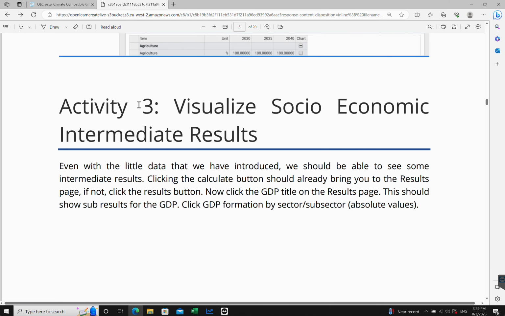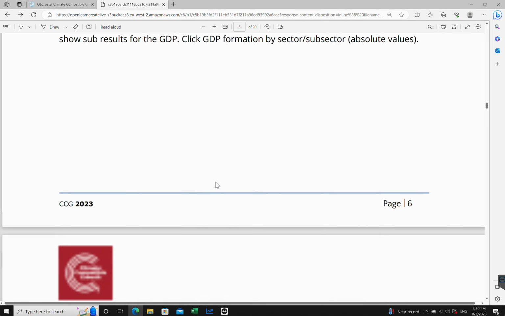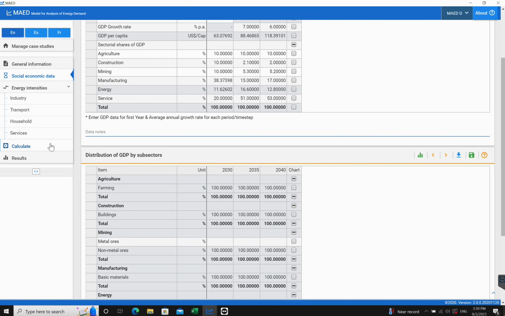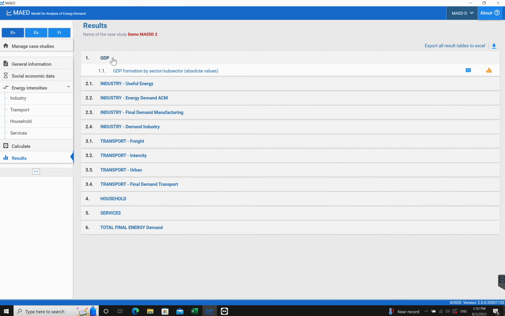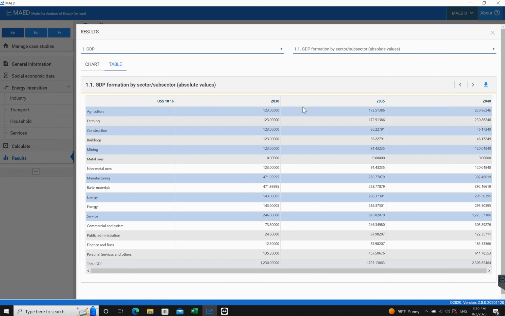Now, the third activity that we need to deal with is visualizing the socioeconomic intermediate results. So even with this much data, this can already be done. We've already clicked the calculate button, so now we need to look at the results. So we're going to go into results, GDP, and GDP formation by sector. Here we can see the figures that the model has calculated.